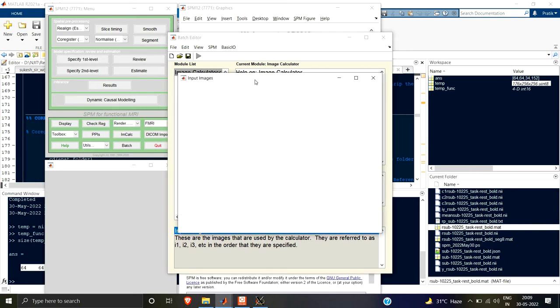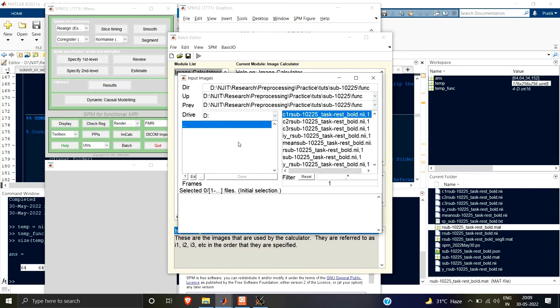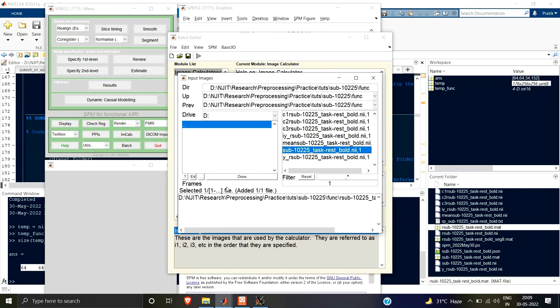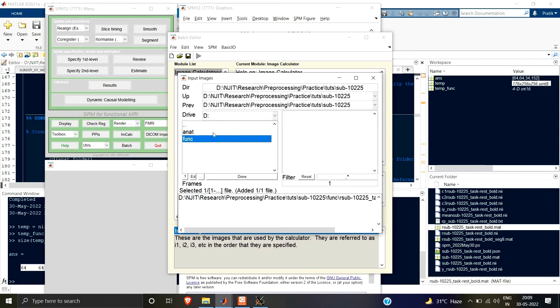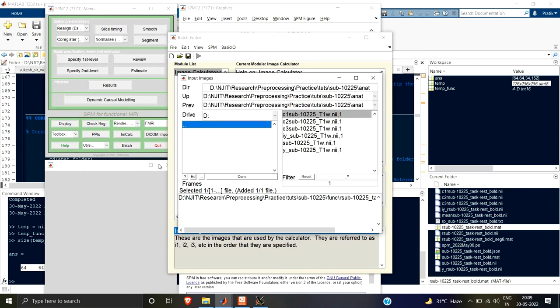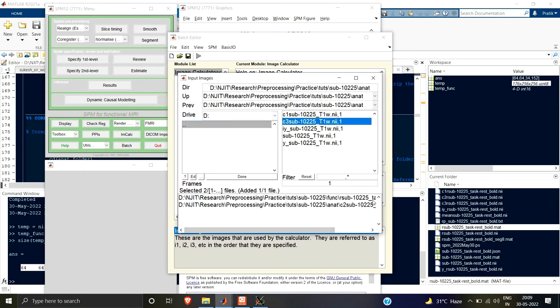Over here, what you need to do is first put the functional image, then the white matter. So first I'm putting the white matter, which will create the white matter mask for you. C2 is the white matter. Please remember to put first the functional image and then the white matter mask, or the probability map.